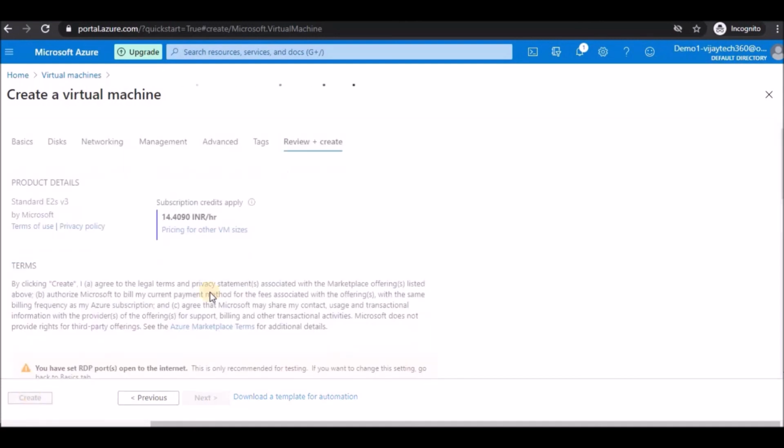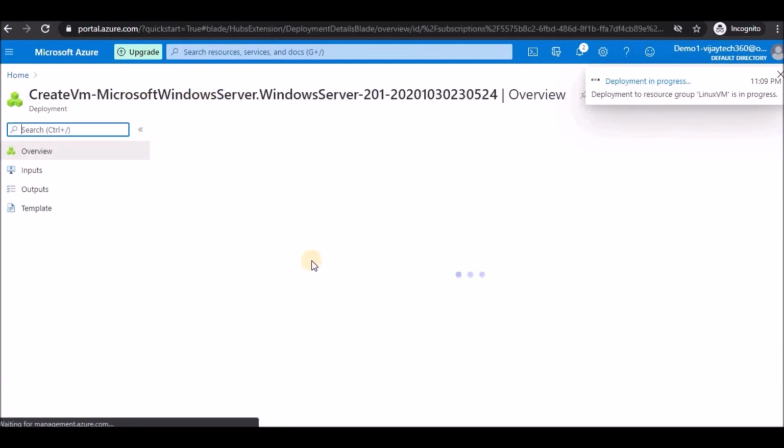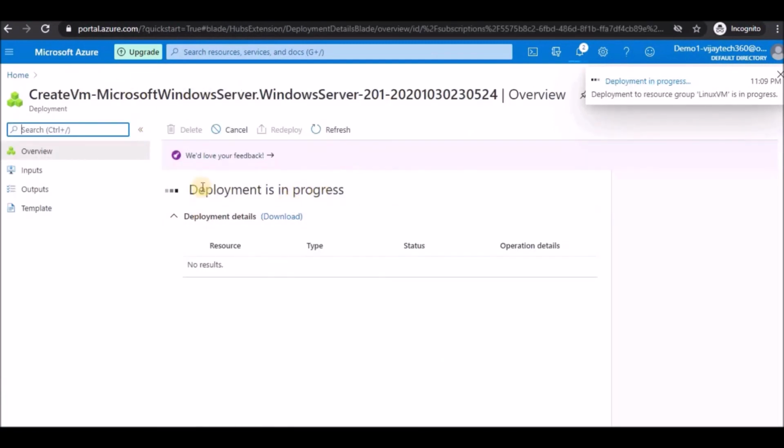Now what I have to do is click on Create. Again it is going to take some time. In the next video we will see how you can connect to the Windows virtual machine. Right now I will end this video because the creation will take some time. You can see it is submitting deployment, and in one screen it will show you the submission, like this screen. It is in progress.